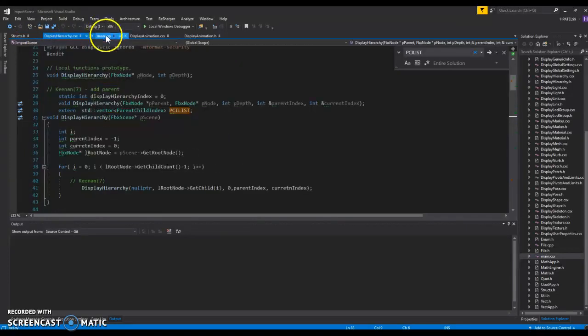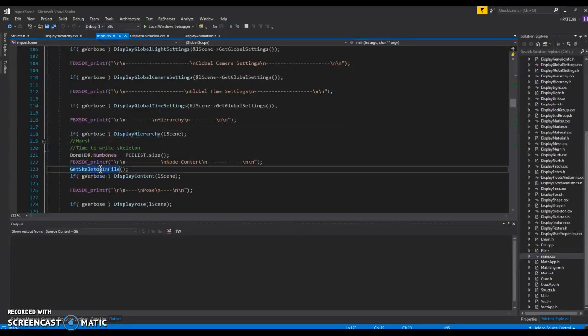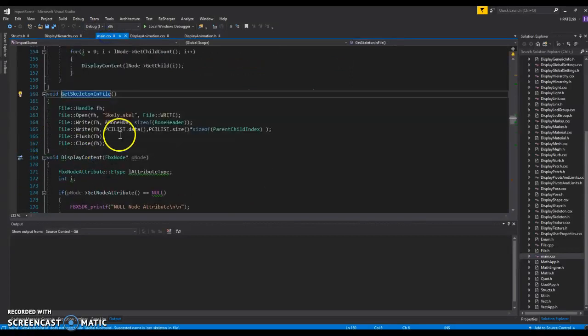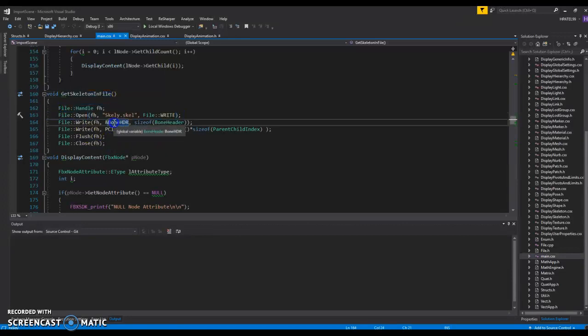And in the main over here I have the function get skeleton in file that would just open a file and write the bone header. Bone header just has the number of bones the skeleton has, and then writes the whole file that we're going to use in the engine.